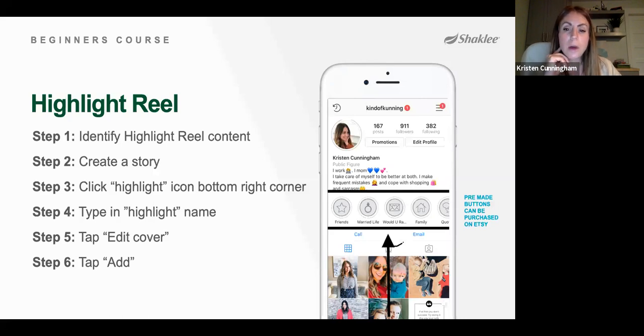Step 2, if you want to add content to those highlight reels, you have to create a story. And then step 3, you'll have a little highlight icon in the bottom right-hand corner that has a heart on it. If you click that, it will ask you where you want to put it. You'll put in the highlight name. You can add a cover to it, and then just tap add.